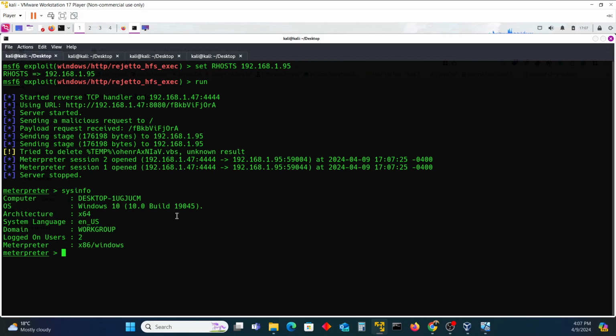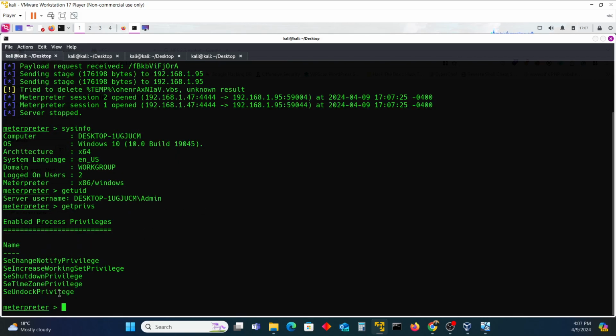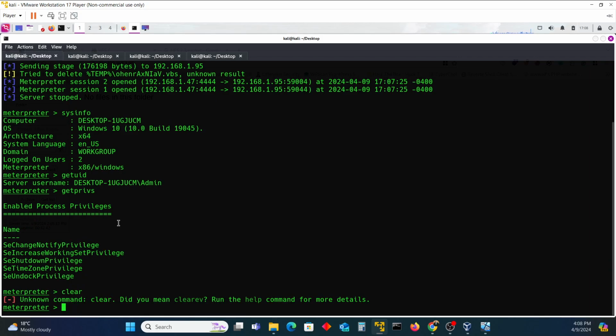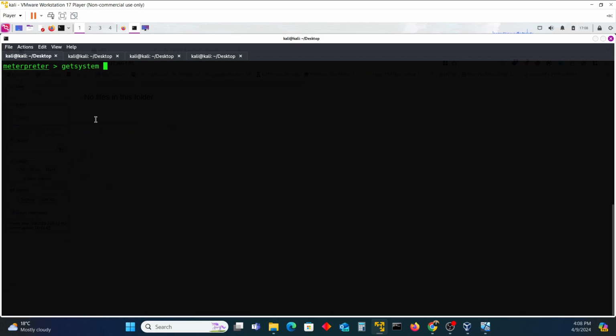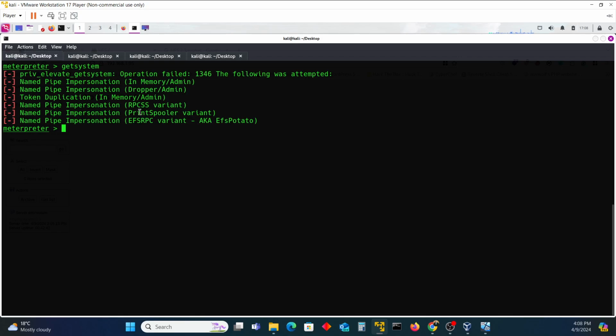So in this Metasploit session, if I type getuid, I'm the user admin. If I type getprivs, it's going to show me what privileges I have. And in this case, I have very few privileges. So if I use getsystem, it is going to attempt an automatic privilege escalation, but it's not going to work all the time, unless the user actually performs some kind of administrative privilege execution with the UAC.